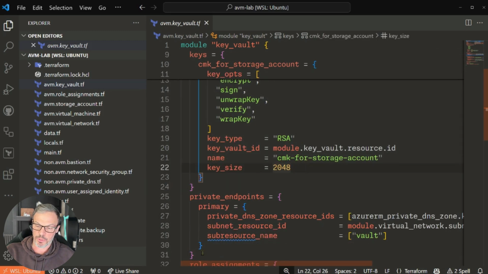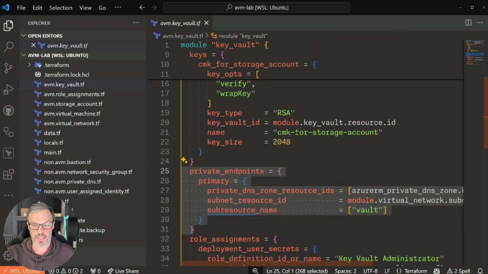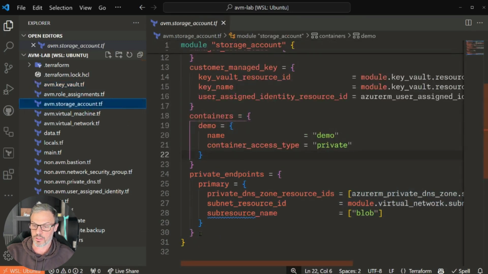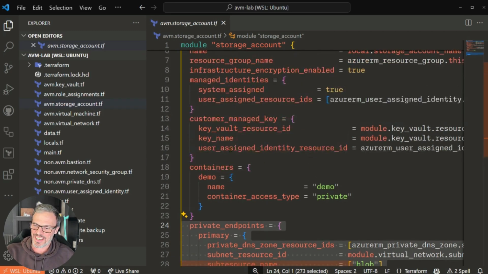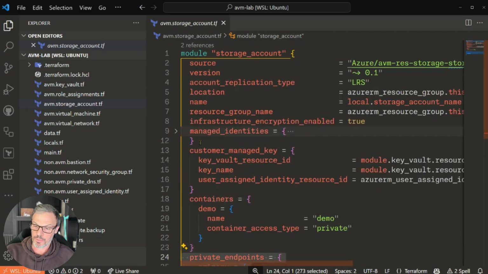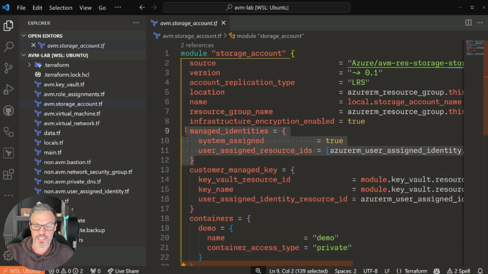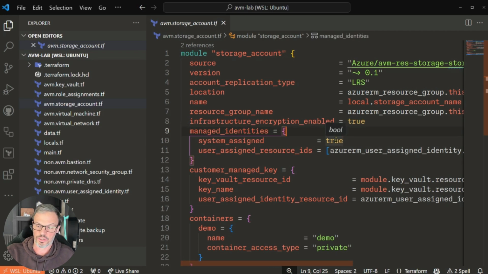You'll notice this private endpoints map here has an object as an input. And if we look at the storage account module, you'll find that the private endpoints input looks remarkably similar because we have a standard interface. So it's the same way of doing it for everything. The same with managed identities, actually. The managed identities input is exactly the same for every resource as well. So if you want system assigned, you set it to true. If you want user assigned, you drop the identity in there.